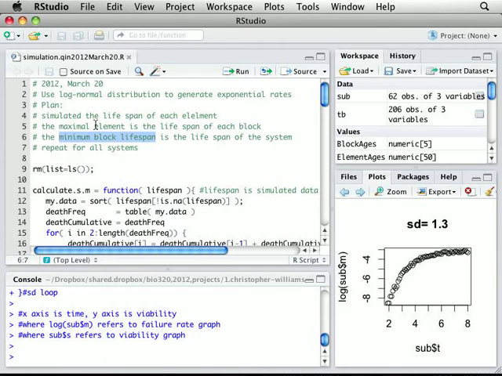So for the simulation, I simulate every system lifespan and repeat for all systems, which means individuals in a population.